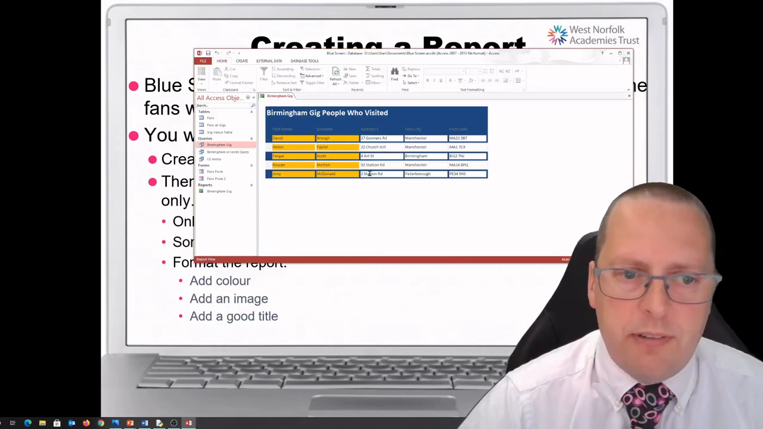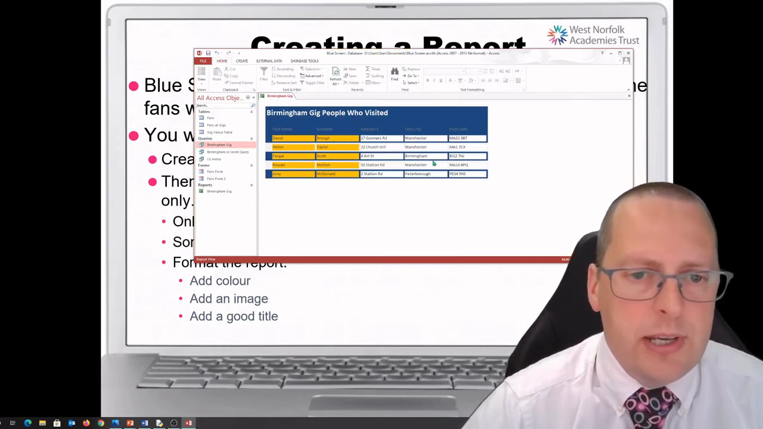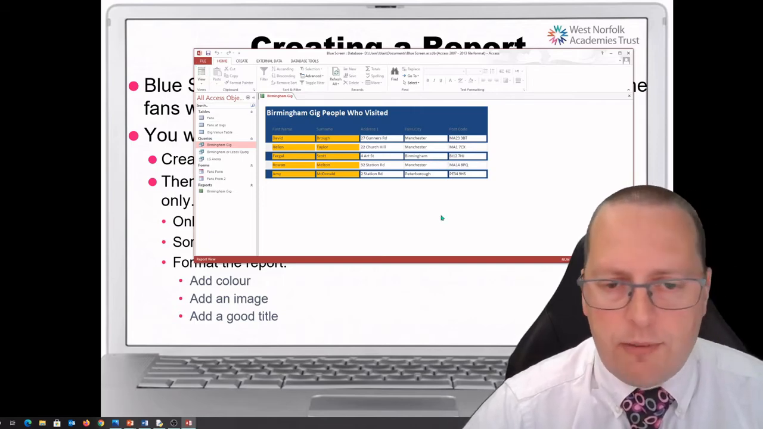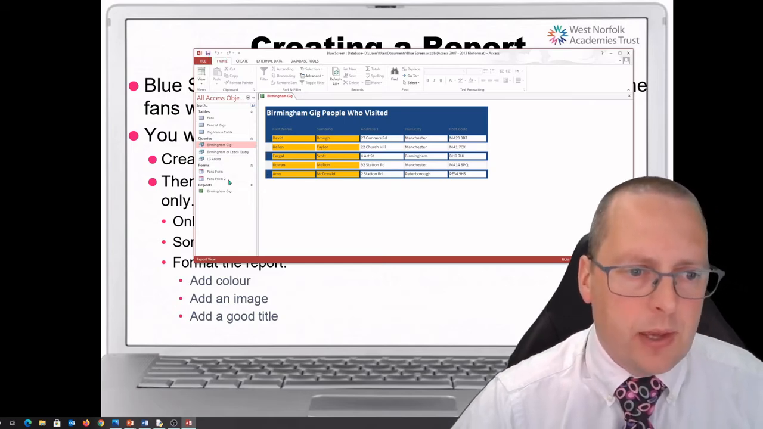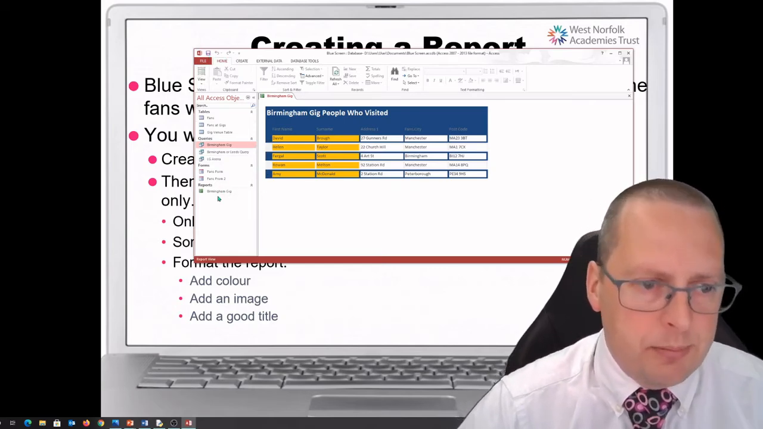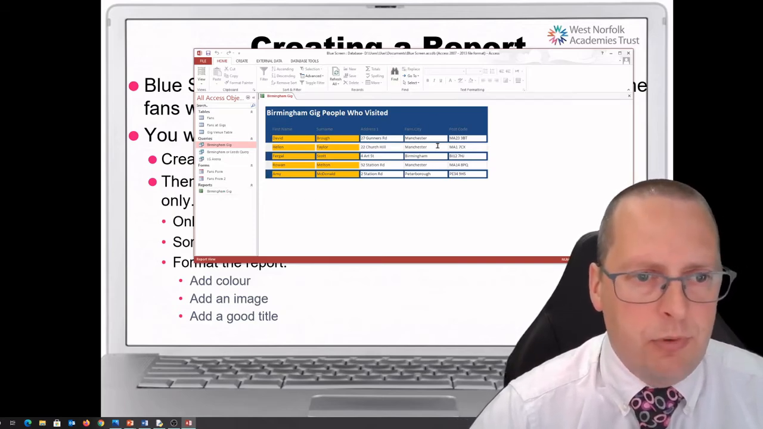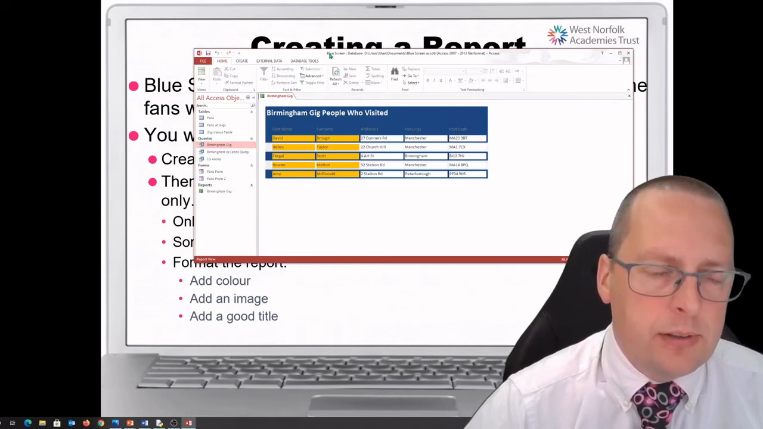So we're starting to develop a form that looks better, has the information in it we want, and is an easier way to read the information. And although I've not finished the design of mine, I can just save it, and it's then saved as Birmingham gig in the reports. So that's how to create a report for the information in a query. So that's one section down.